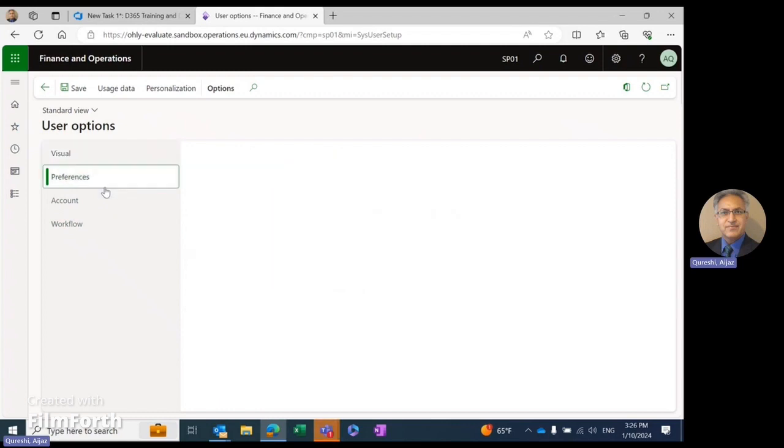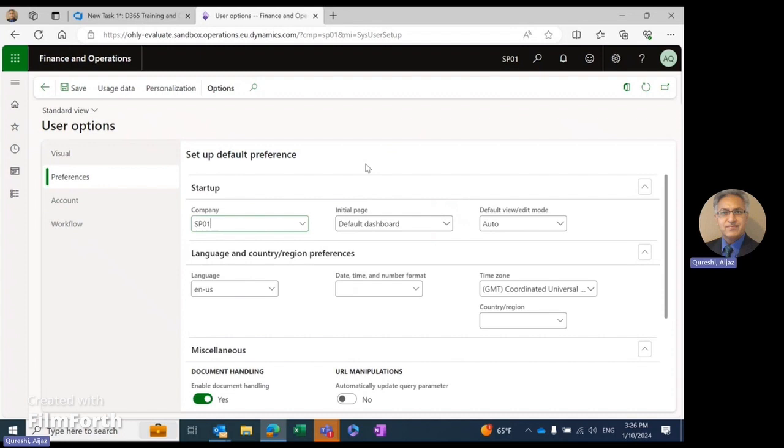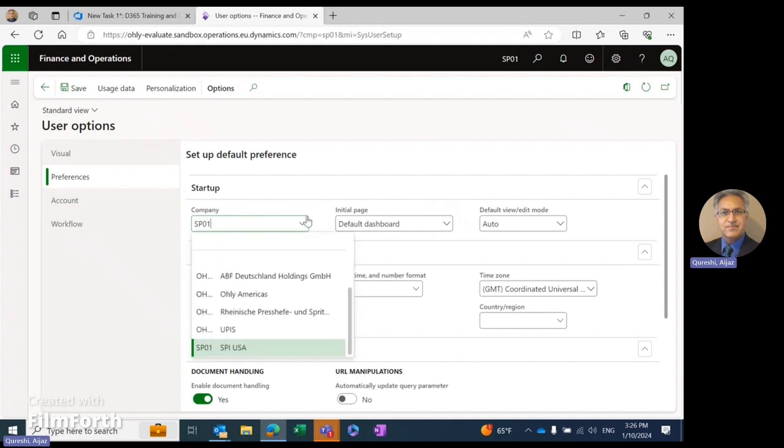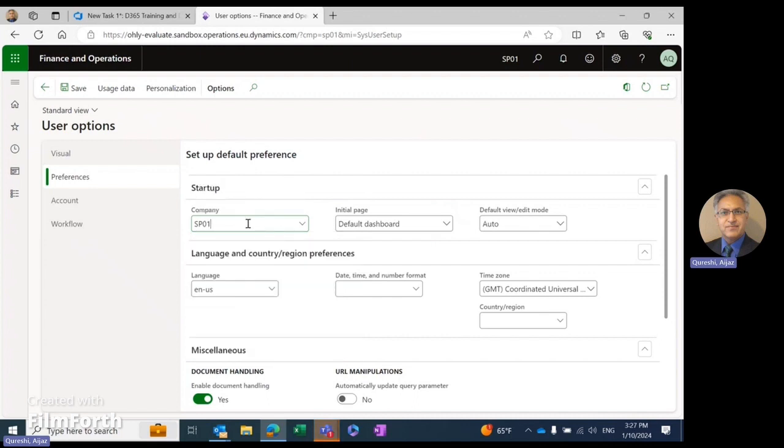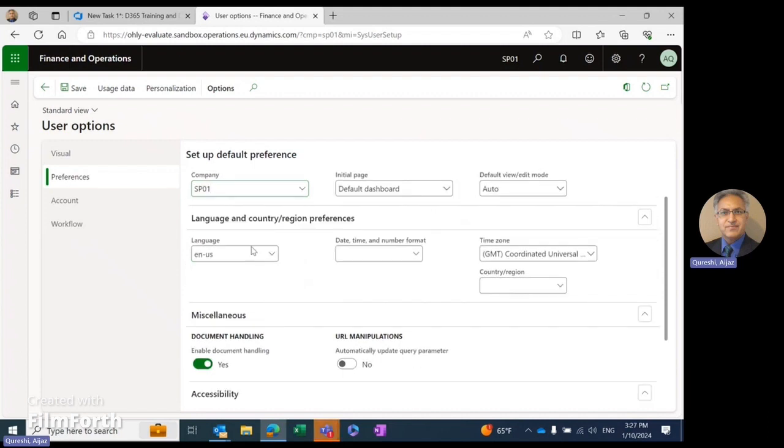Next one are preferences. So this is kind of important. You can select the company and define in here if you have access to multiple companies or you work with a lot of companies, but there's one company that you work more so than the other, and you always want to start your D365 with that company, then go ahead and set that as your default company. So every time you log in, it'll start with that company, and then you can change the company as you need to.